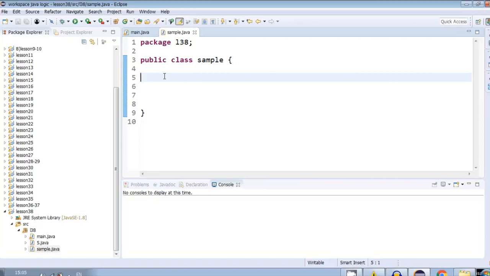Let me show you. In Java, you do it like that. Let's say public final int x equals 3. And it can also be a string, it can also be an array, it can be anything.